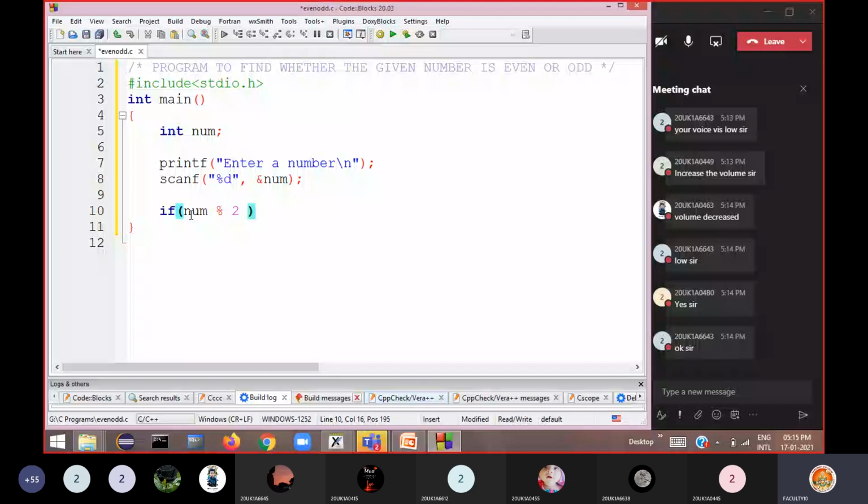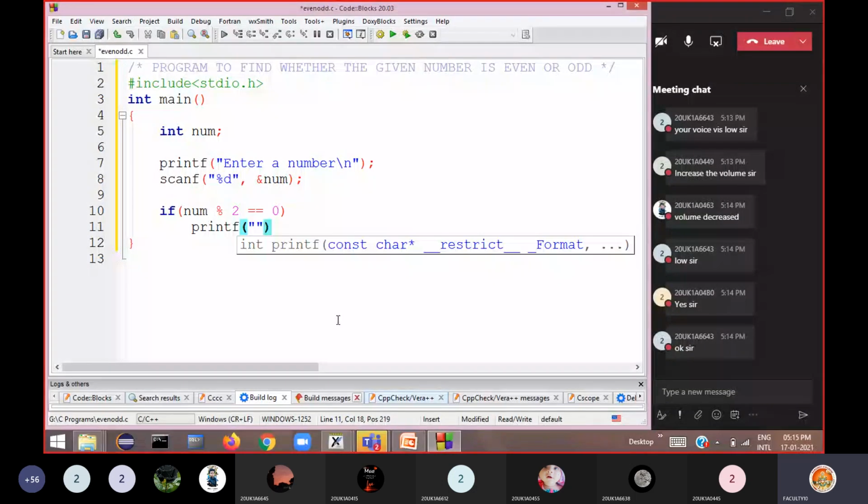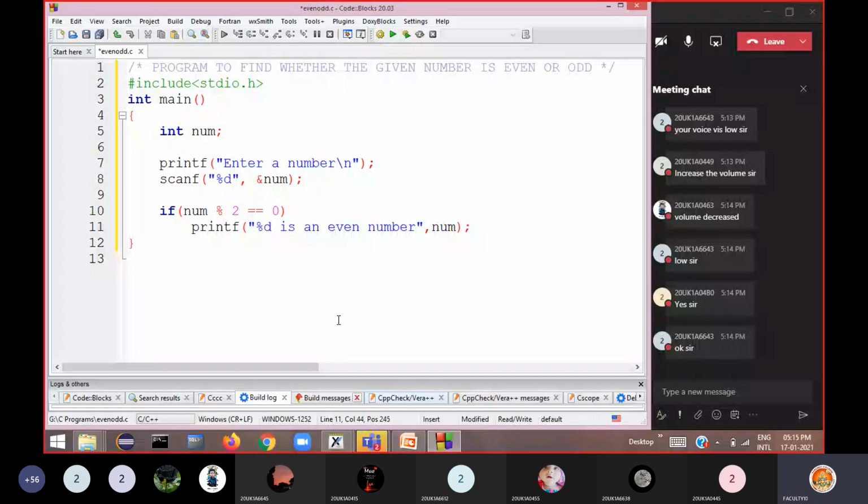Now you check whether that remainder is equal to 0. Double equal to you have to use. Whether that remainder is equal to 0. Yes. So if it is equal to 0, then you say it is an even number. So directly print here percentage d is an even number, comma, then say num. So percentage d, where from does it have to print? From the variable num.